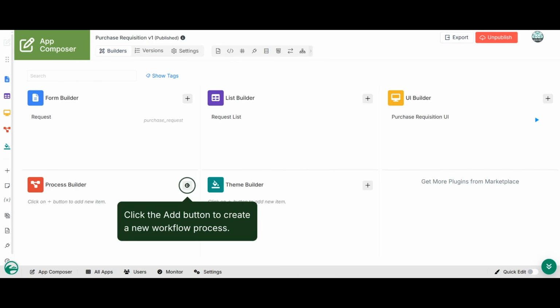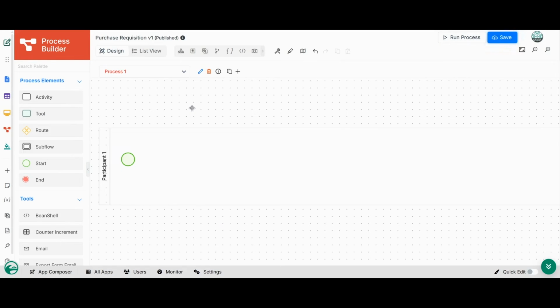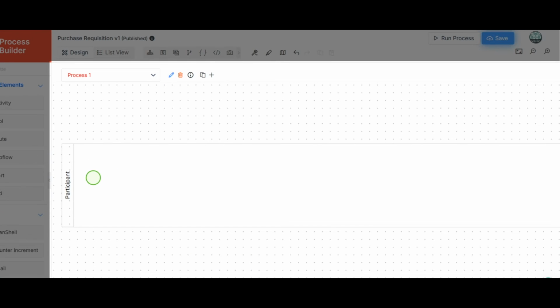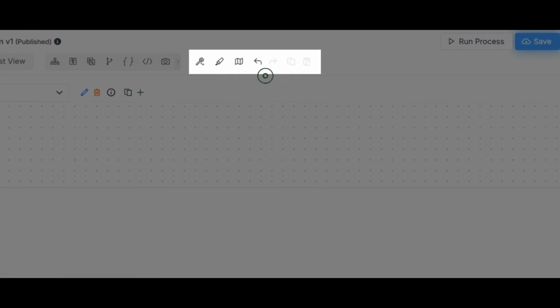Navigate to the App Composer. In the Process Builder section, click Add New. This is the Process Builder, where you can create processes for your app. On the left, we have the Process Builder palette, containing all the elements needed to build a process. In the center, we have the canvas where we can add participants and elements to form the processes. The Process Builder also comes with helpful tools, such as auto layout and a navigator, to make the process building easier.